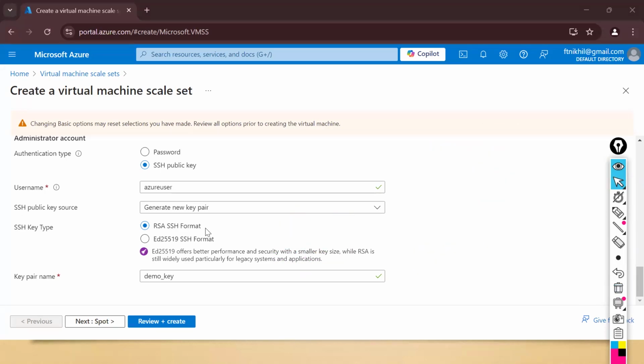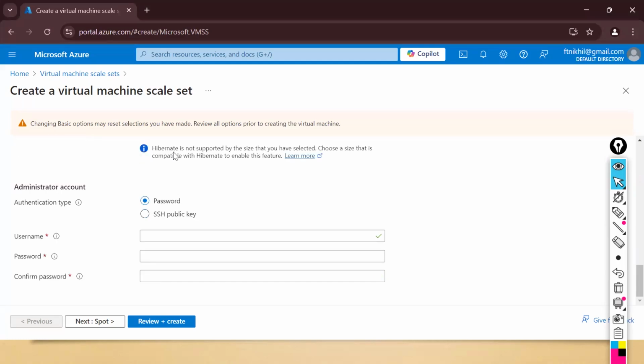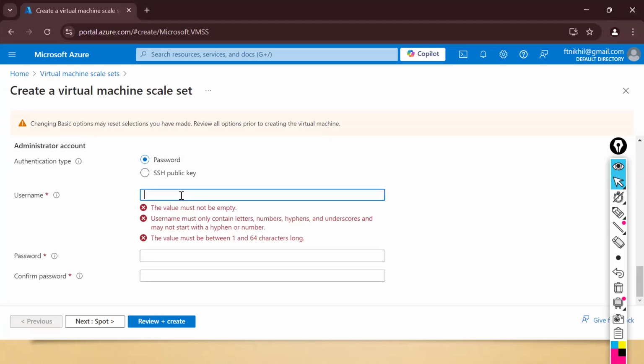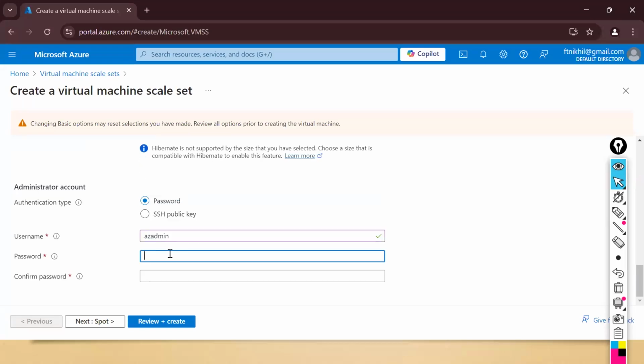So I can provide an authentication type, right? So if I need to log into my laptop, I need to provide some username and password there. The same way, either I can authenticate myself via public key or via password. For this demo, I'm going to authenticate with my password. So I need to provide that username here. Let's say I'm providing the Azure admin, and then the password also. So I provided that username and the password here. And now we can go to the next part.